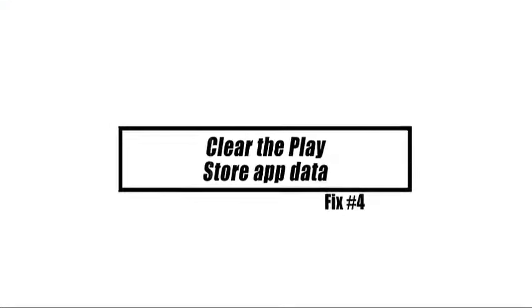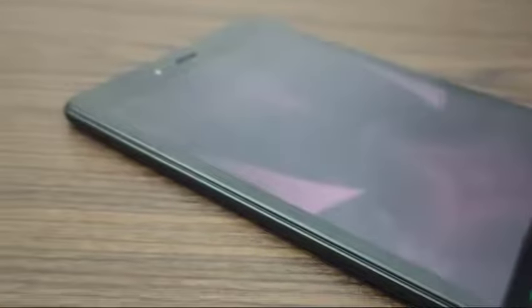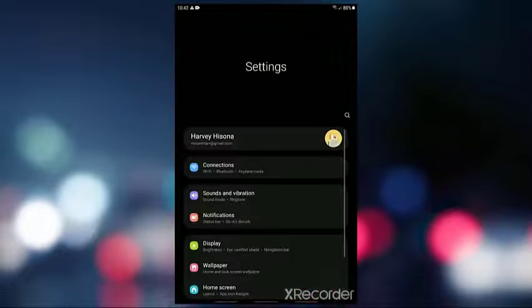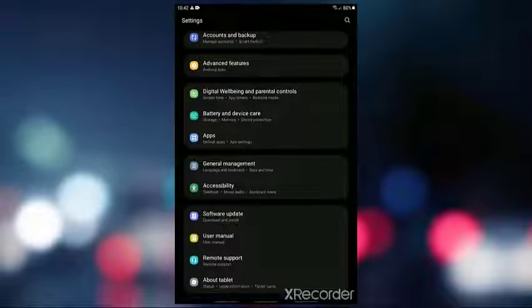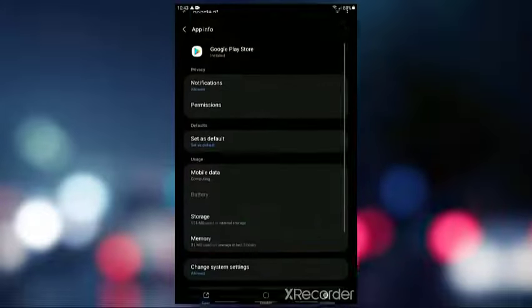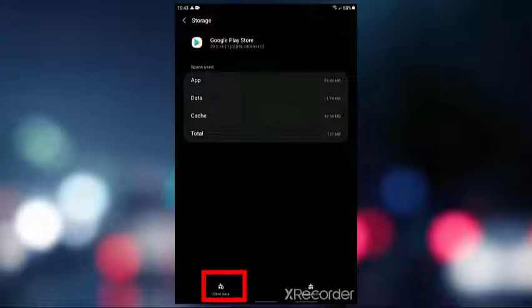Next, clear the Play Store app data. If nothing changes after clearing the cache, try this troubleshooting step. This will reset the app to its default settings. This method is frequently useful in resolving app issues caused by upgrades. This is how it's done. Open Settings app, then tap Apps. Find and tap the Play Store app. Tap Storage. Then tap Clear Data button. Tap Clear Cache button.